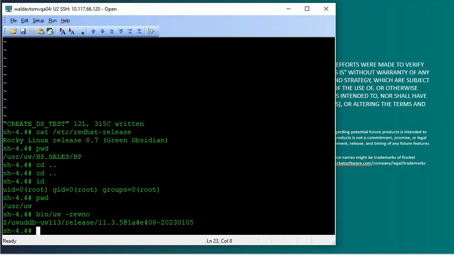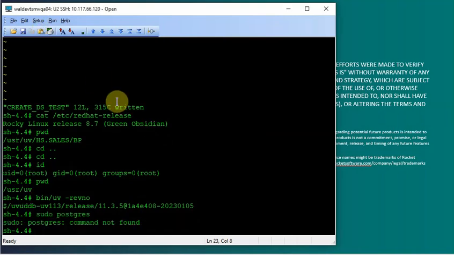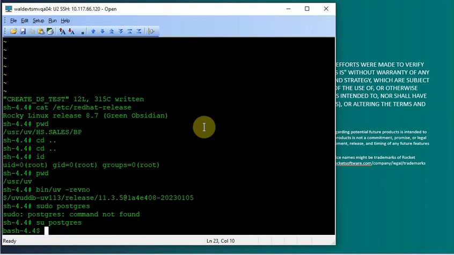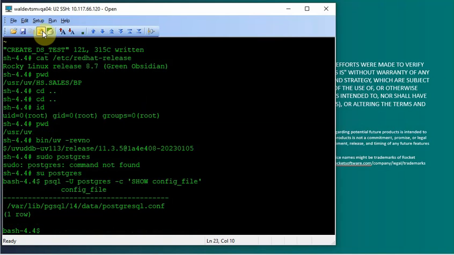Normally, when you install the PostgreSQL Server, you will create this particular user. So I can su to postgres, that's the user. It will sudo to this postgres user and run this command to show you where the configuration file is. It's located in the /var/lib/pgsql/14/data folder. I want to update the configuration file inside this particular folder.